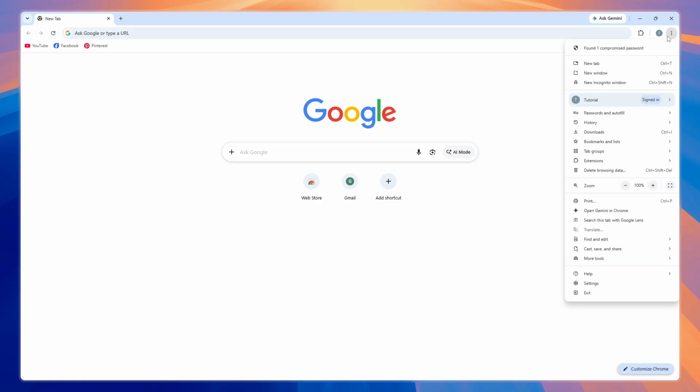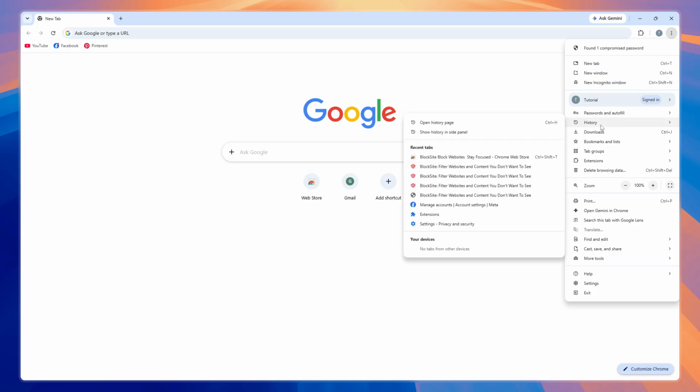From the menu that appears, hover your mouse over the option labeled History. This will expand a submenu showing you quick access to your recent browsing activity and additional history options. In this submenu, you'll see an option that says Open History Page. Go ahead and click on it.